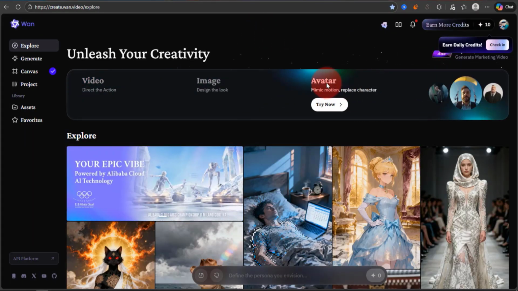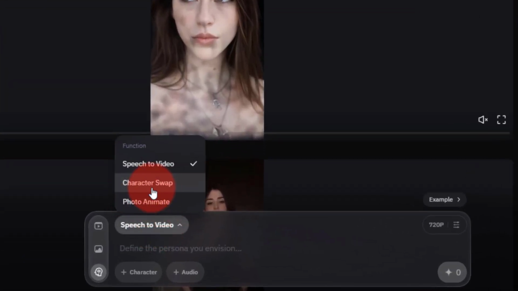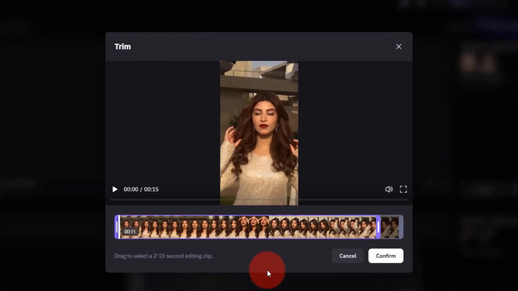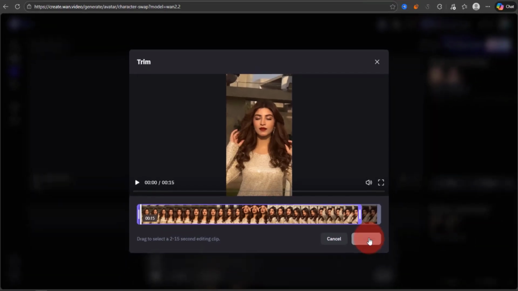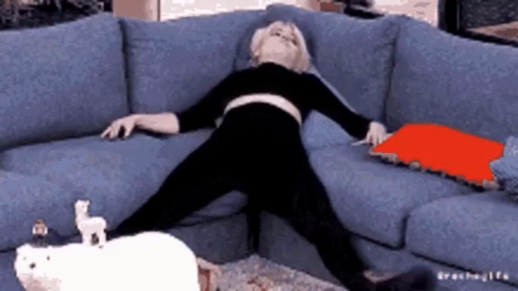Hover over the avatar option and click Try Now. Change this option to Character Swap. Upload the Reels video here and select a 15-second part of it, as it supports up to 15 seconds. Click Confirm, and from the character option, upload the influencer's Arena image. Then simply click the Generate button, which costs 0 credits. The only drawback is that this AI takes a couple of hours to generate.